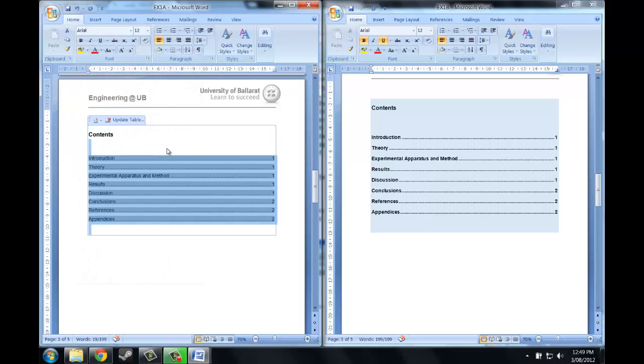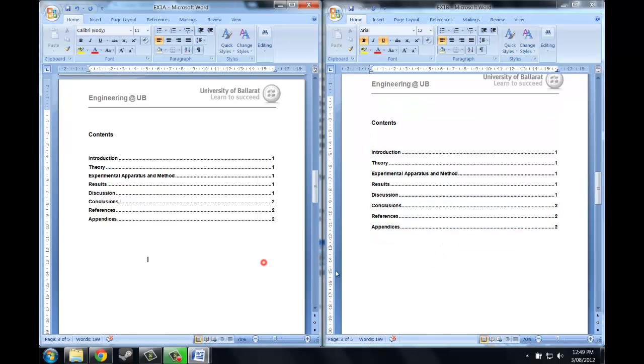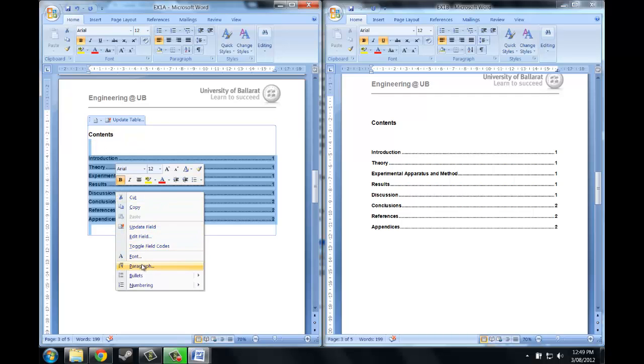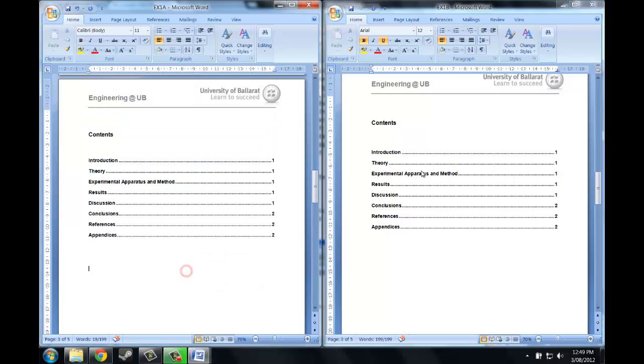So even though this is table of contents, I can still make whatever edits I want. And now you can see that's more or less the same between them. I suppose the spacing is different. So again, we can go into paragraph. 1.5 lines is probably about right. Yeah. So that's what we're after. Can everyone have a go at doing that?